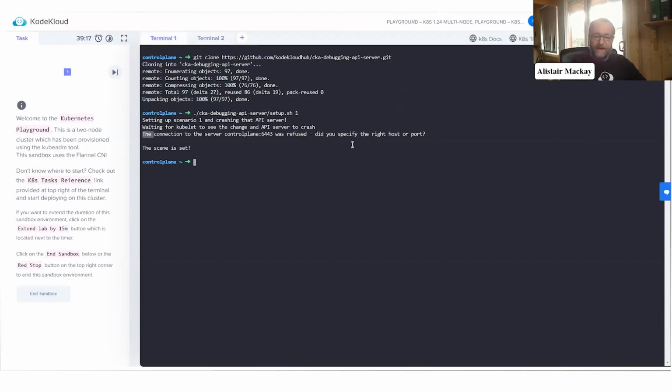So this is the error that you're likely to see when you have been editing an API server manifest and it hasn't come back up. So following on from the guidance I gave, the first thing we need to do is to restart Kubelet.